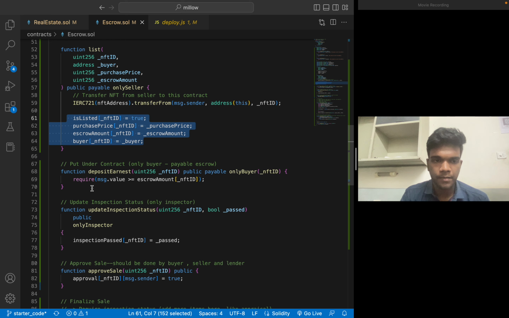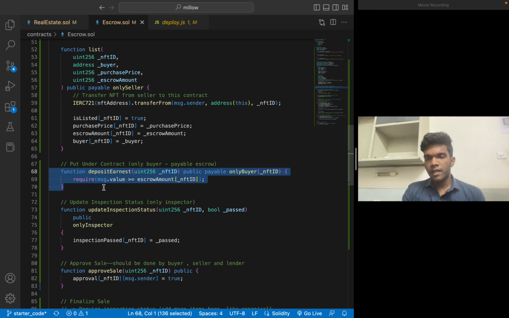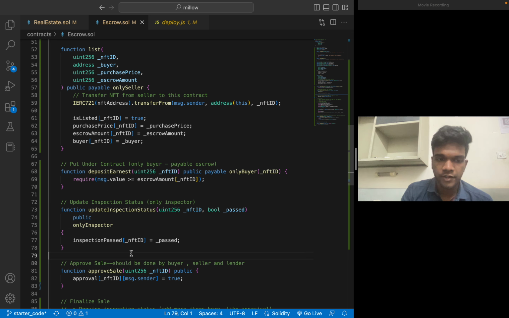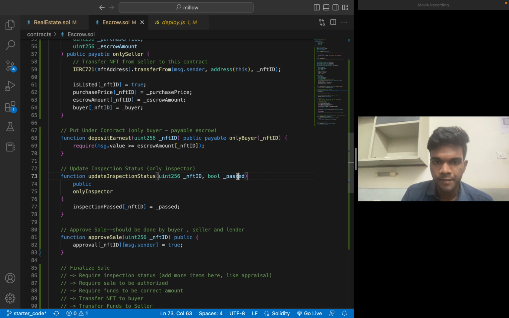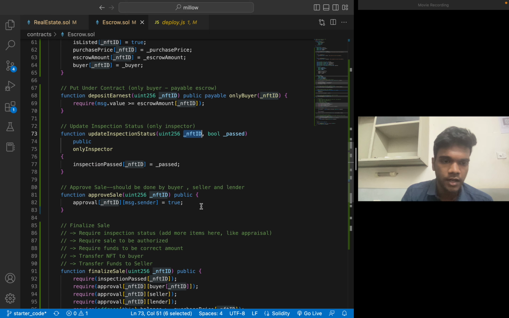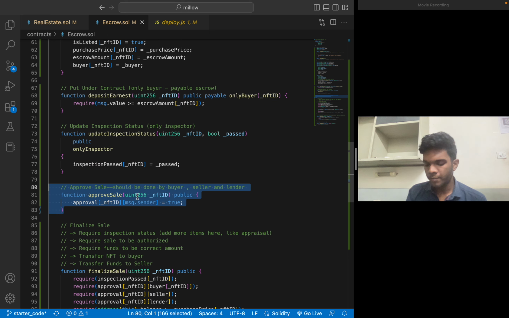That's very simple. This function is to deposit the Ethereum into the blockchain, by the buyer. And this is for the inspector. The inspector inspects the NFTs, and this function takes 2 parameters: the NFT ID, which NFT, as well as the true or false boolean value. And this approve function is for approval of the NFT by all the 4 members: inspector, lender, buyer, and the seller.